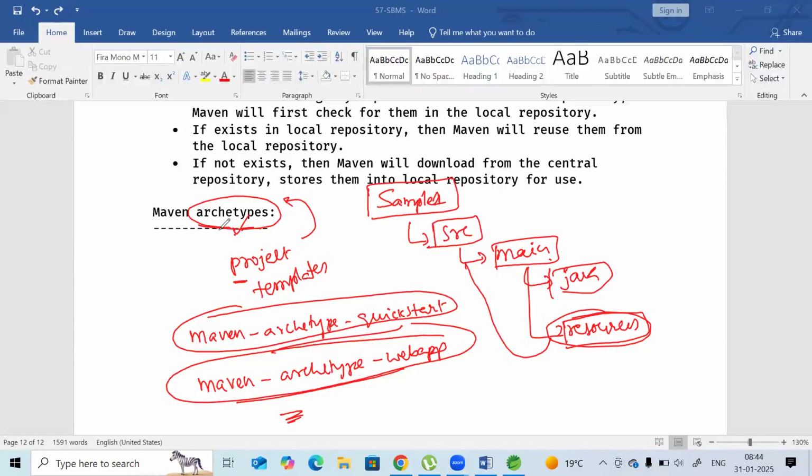That's why Maven has given a concept called project templates, also called archetypes. So what is a Maven archetype? A Maven archetype is a project template which helps the developer quickly set up the Maven project without creating the folders manually. Mainly two archetypes we are going to use. One is for developing console applications. The other one is for developing web applications.